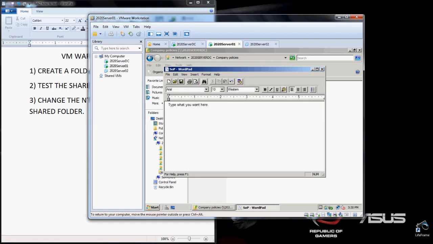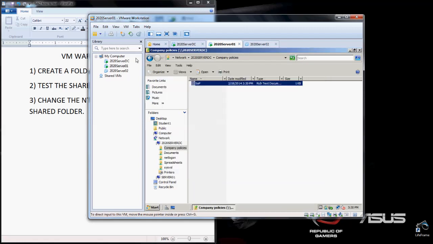And I'm going to go ahead and test and see if our permissions worked. I'm going to try and change the file. I'm going to go ahead and try and save that. You can see that it saved successfully because I gave the student account that I'm logged on to this computer full control. I'll go ahead and exit out of that.